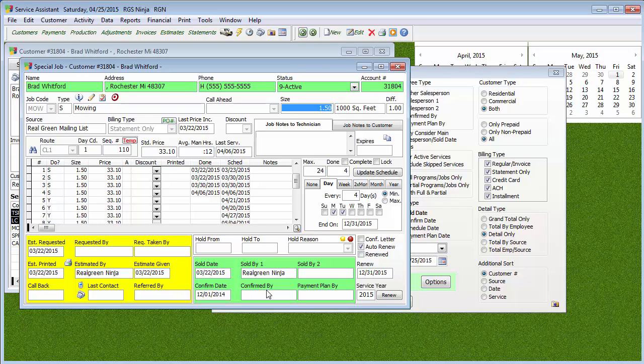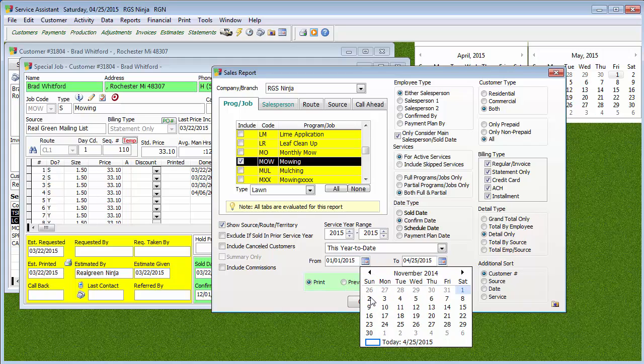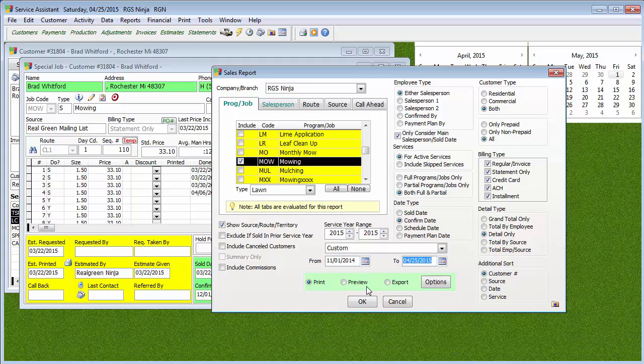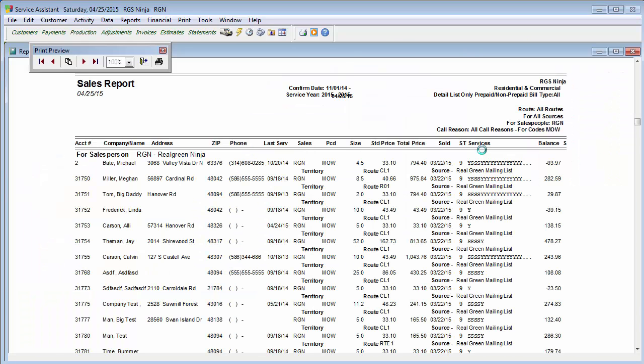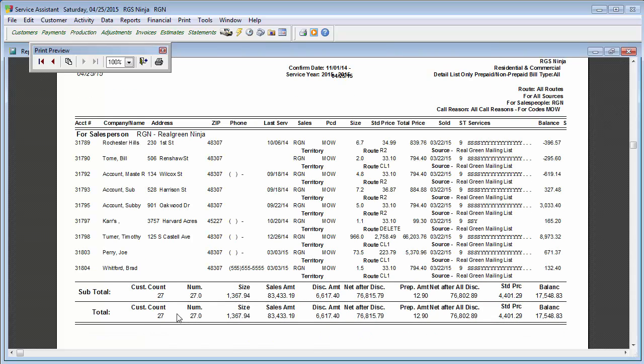All right. So again, I'm not saying you couldn't get the two reports to show the same thing, because I could take this date range, say I want sold data this year, but I want to extend that confirmation date out to be since November. Again, we'll do a preview. And now that confirmation date falls within the date range, you'll see we got the 27 customer count. All right. So like I said, it's not impossible, but sometimes it's really hard, especially if you don't know why they're showing up on one report and not the other.